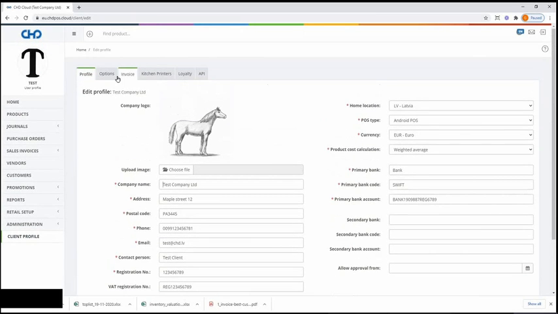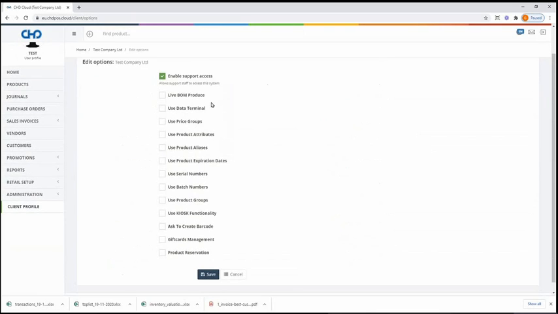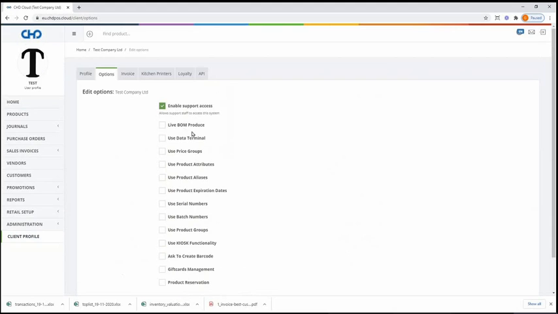The additional fields here allow you to enable or disable some extra functionality in the system. Like here, we have almost everything disabled, but if necessary, those additional functionalities can be enabled.